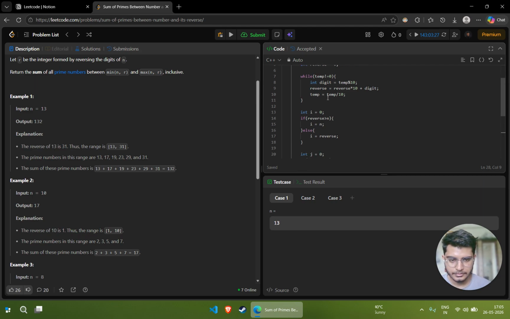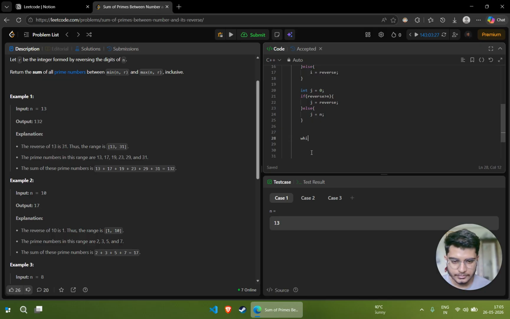First the reverse integer, finding out the reverse and finding out the range, and now at last we will find out prime numbers. Let me first create a variable here for checking is it the prime number or not.